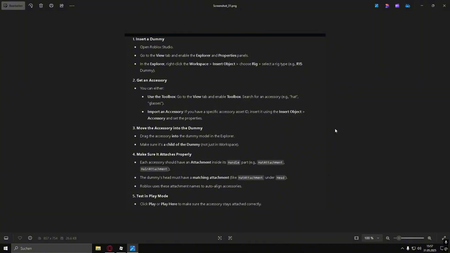Step 5. Test it. Click Play or Play Here to test the setup. If everything is correct, the accessory will appear in the right place on the dummy. And that's how you easily add accessories to a dummy in Roblox Studio.